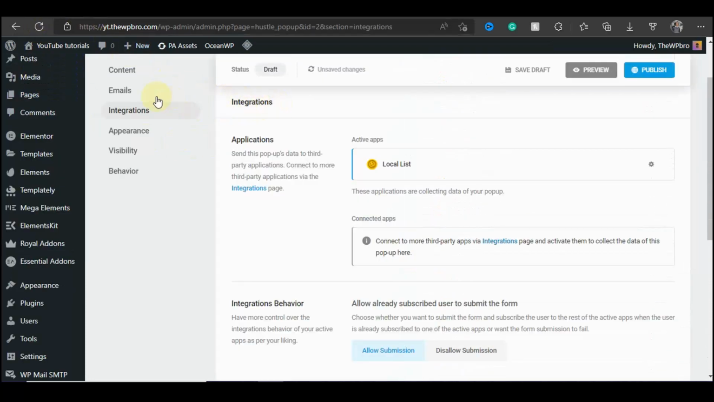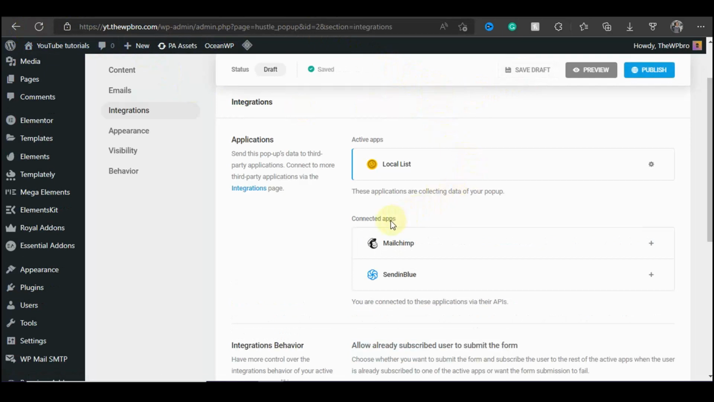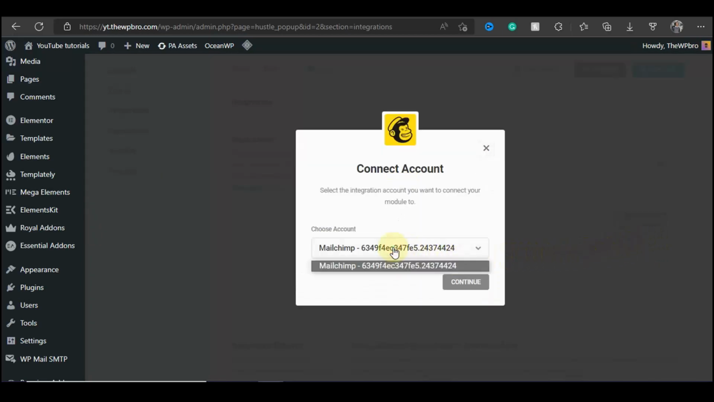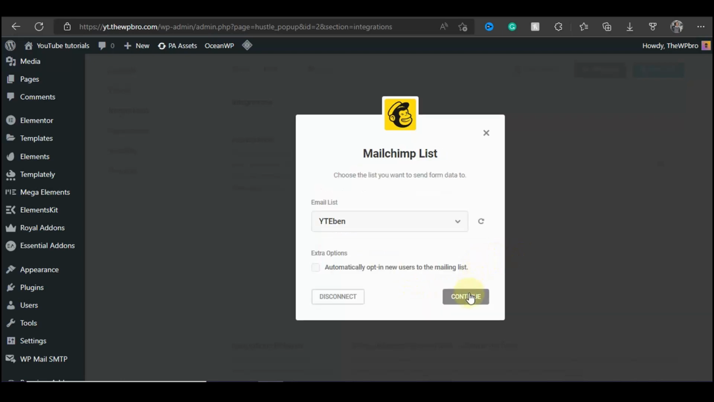Now let's go back to our pop-up, save drafts, and then let's refresh this page. Alright, so we see that we have these two applications available to be connected. So we can just click this plus icon, and then we can choose the accounts we want to add. Click on continue, and then we're going to choose the email list we have in our MailChimp that we want to connect to this plugin, and then we're going to click on continue.